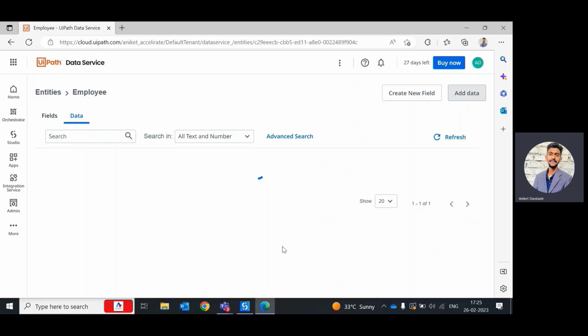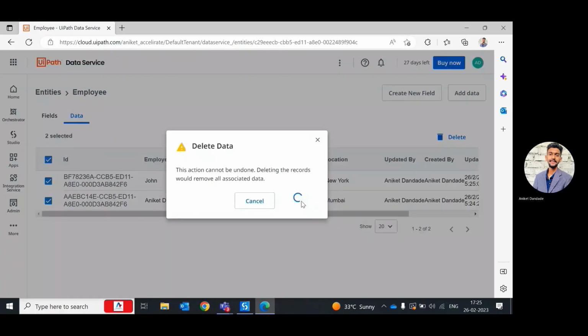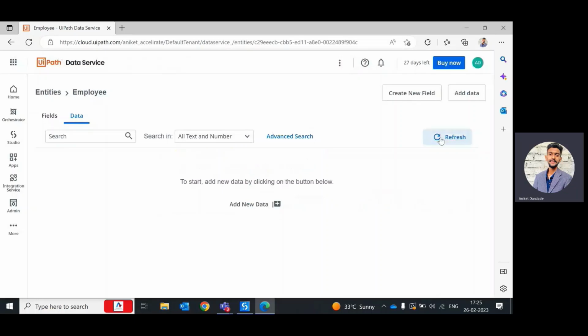But in case you want to add a number of records, then how can we do it? We can't always click on this add button and add manually. Yes, it will take much time and it is not of use. So what we can do, we can go to our entity and delete this. Now the entity is blank, fully blank.